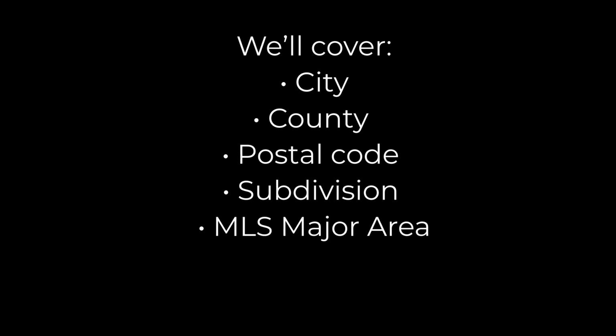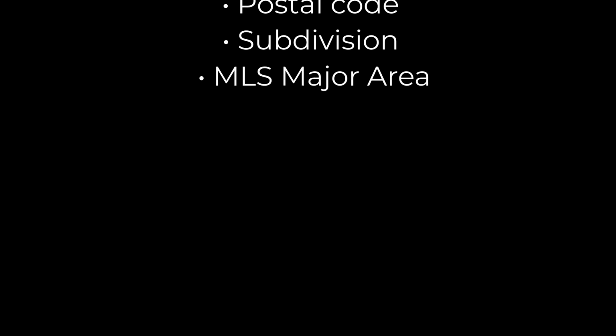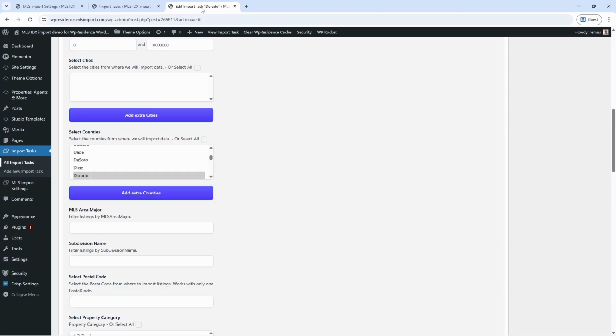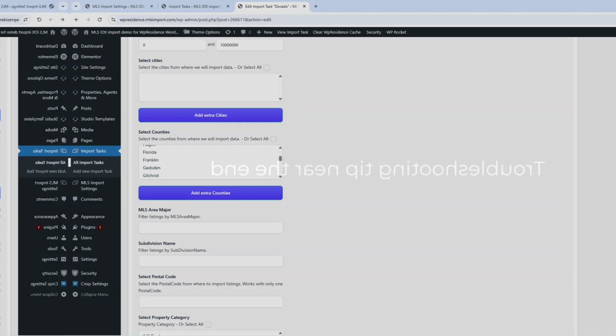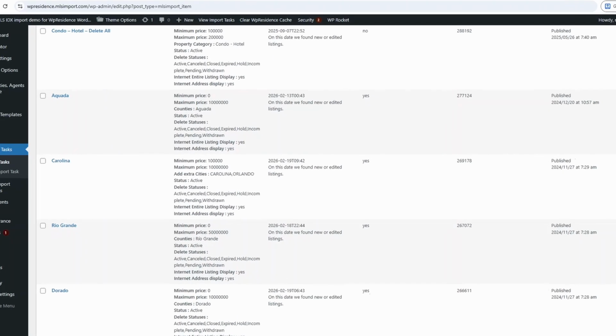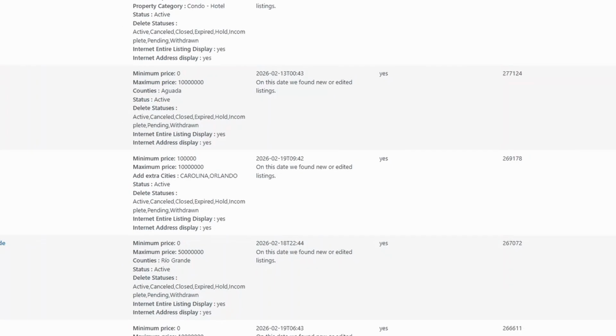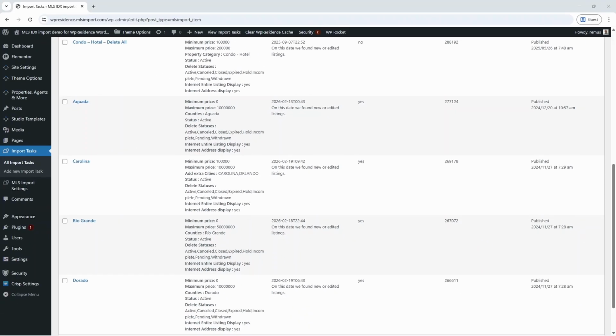We'll go through every option: city, county, postal code, subdivision, and MLS Major area, so you can build clean, focused pages with your theme. And we'll set it up in a way that stays organized long-term, so your tasks don't overlap and your listings show up exactly where you expect. There's also one small detail most people miss that makes troubleshooting a lot easier. Near the end, I'll show you how to tell when your hourly sync actually ran and what that date really means inside the import tasks screen.